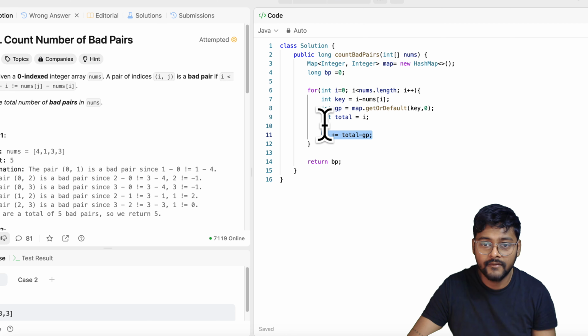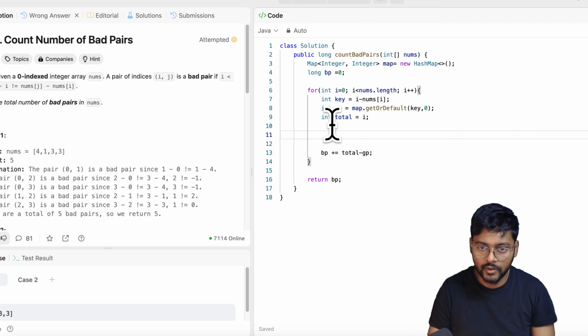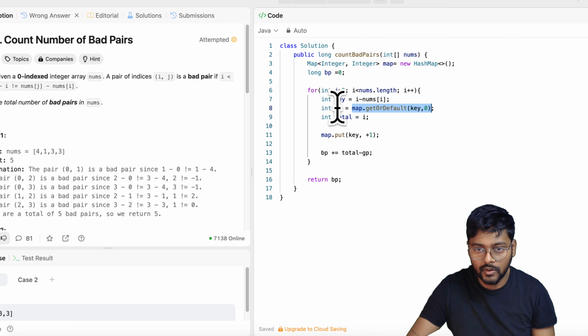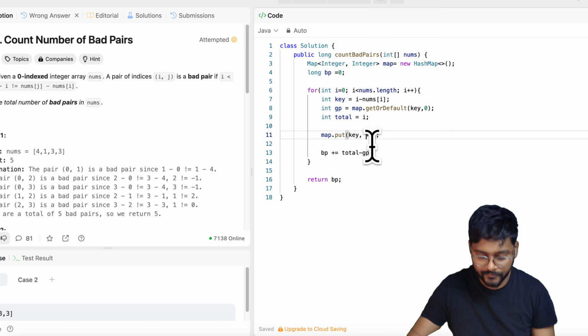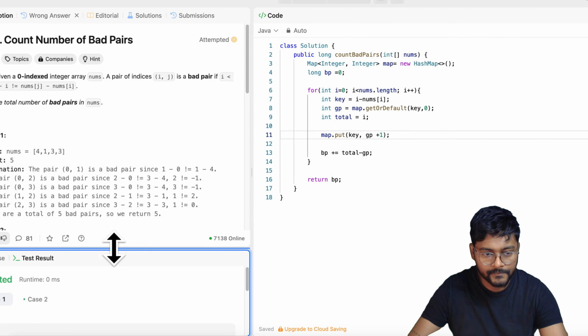And we also have to store this key. To store this key, what I have to do is map dot put key, whatever is the previous value plus 1. And how do I get the previous value? The same way. Or I can say the good pair, good pair plus 1. Let me run over sample test cases.